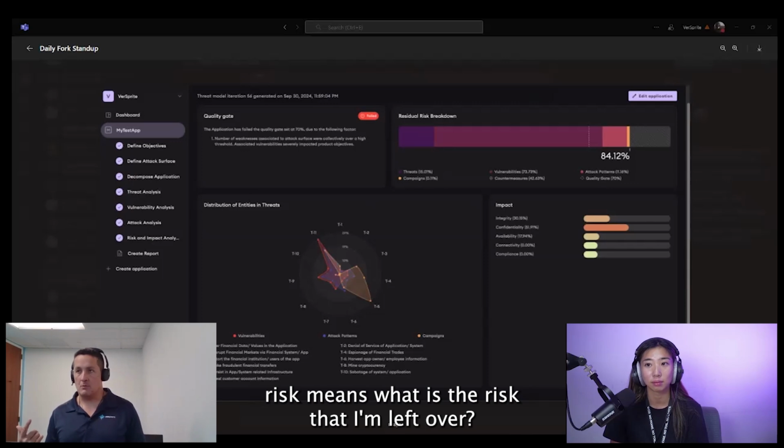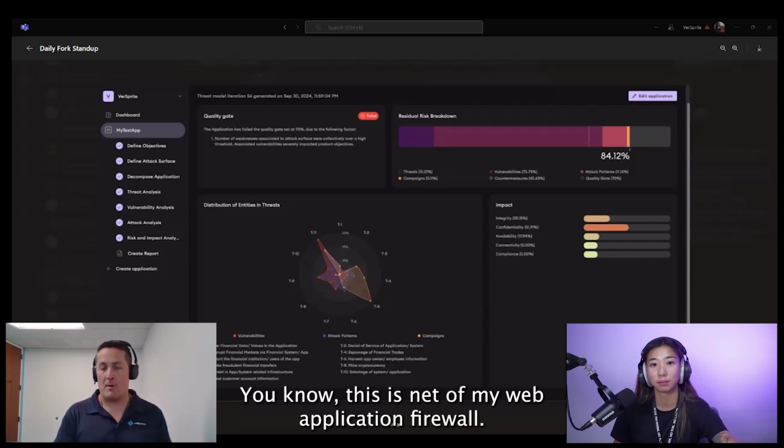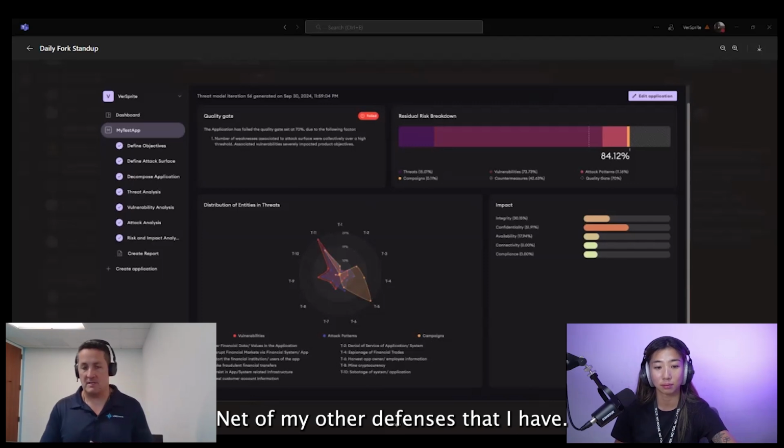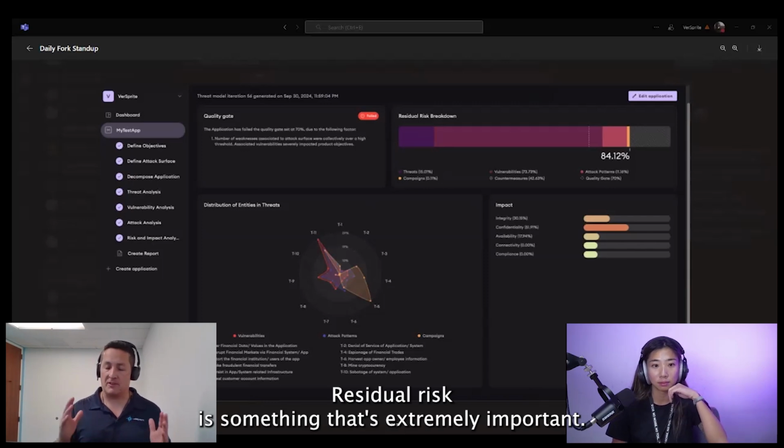Residual risk means, what is the risk that I'm left with, right? This is net of my web application firewall, net of my other defenses that I have. What are the types of risks that I'm sitting back with if I release this product? Residual risk is something that's extremely important.